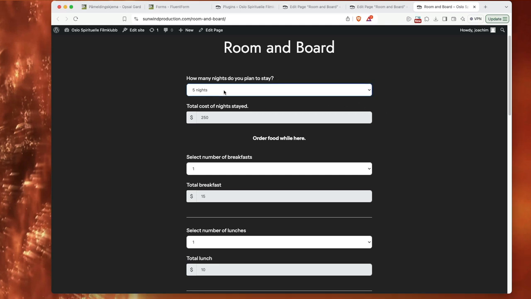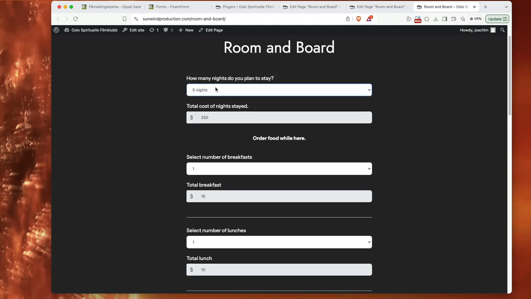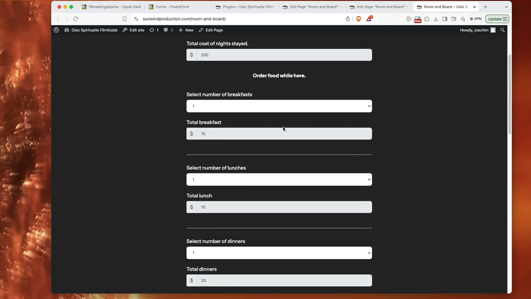So here we can choose how many nights one wants to stay at this place. And I could set it will cost $50 a night, so 5 times 5 is 25, so we have 250. I added a prefix of $ sign. So here I've added a heading. I used a custom HTML field.